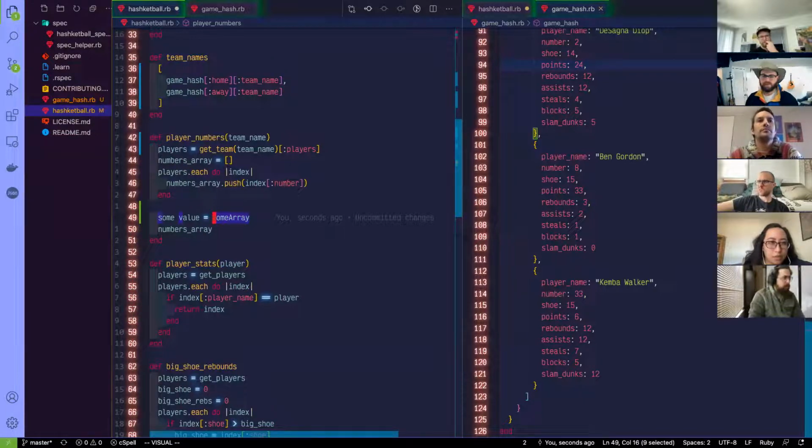So dot each iterates through your, are we talking about the code that you just wrote, like some value equals some array? Let's say I do some array dot each. So the dot each iterates through some array, and then what does this whole term become after it iterates through all of it? Some value? Nope, that's the variable that we're using to store it, right? But what does this whole term evaluate to is the question. Because it does evaluate to something in Ruby.